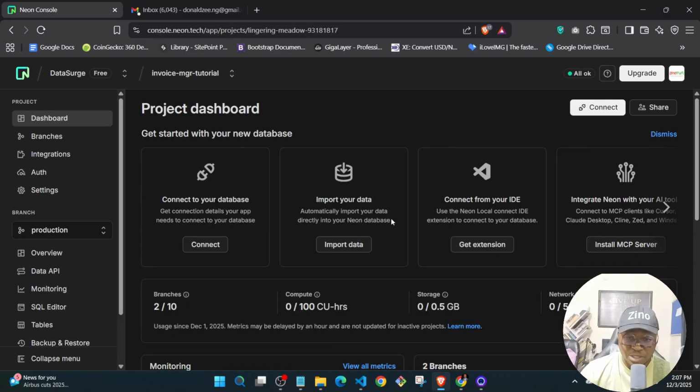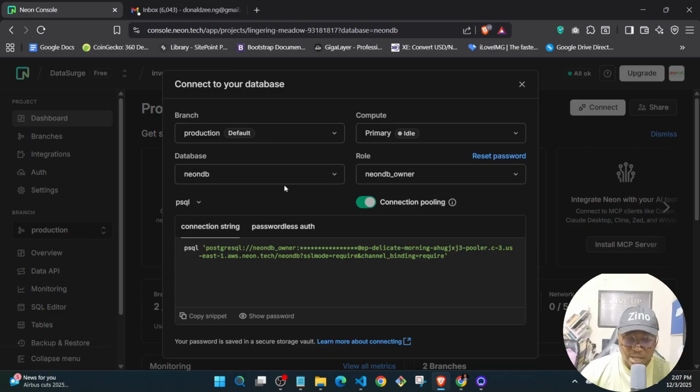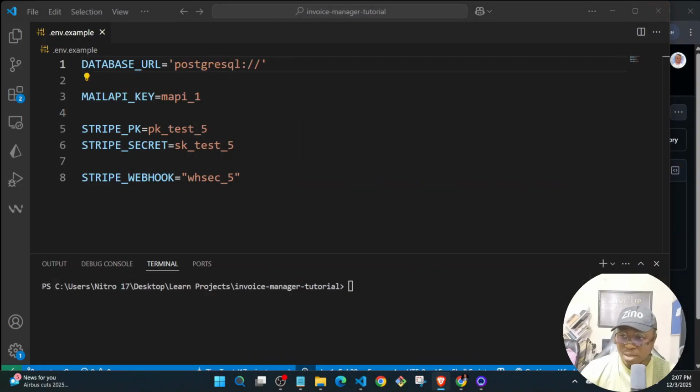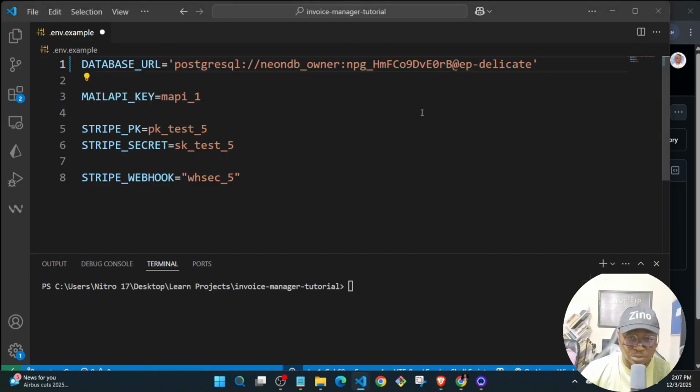Once the project has opened, just click on connect. It's going to bring up this interface here. This is the connection string that you need. Obviously the password is hidden, so you first have to click show password before you copy this connection string. Copy your connection string and put it in your .env file, your actual .env file. Here you're expected to create a .env file and then just replace this placeholder with your connection string. So that's it.